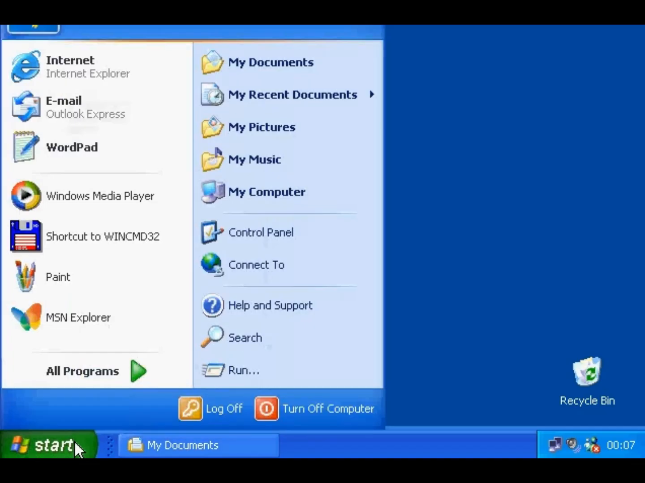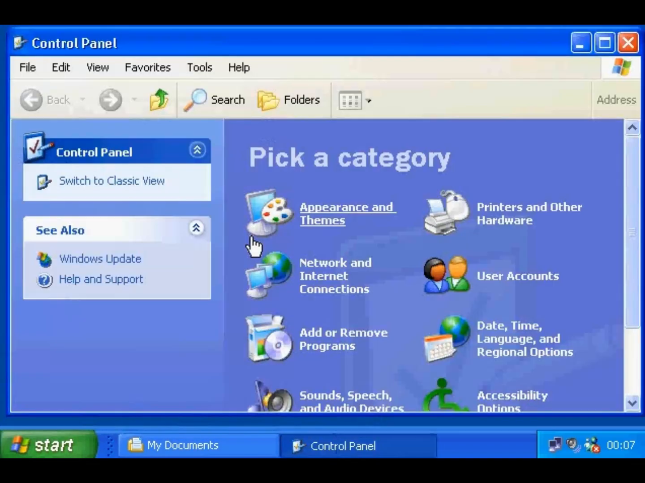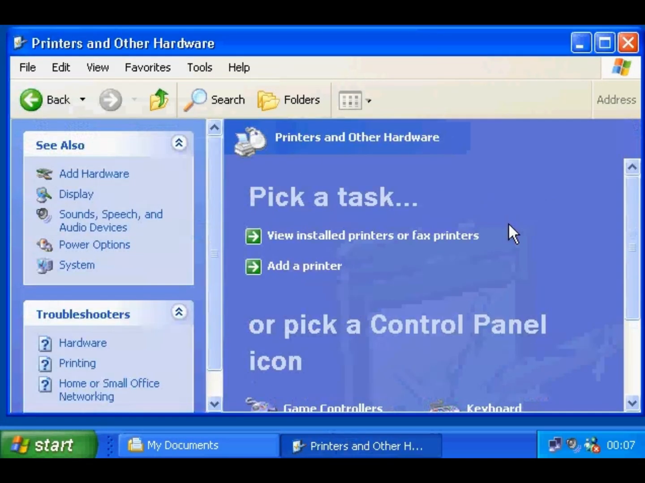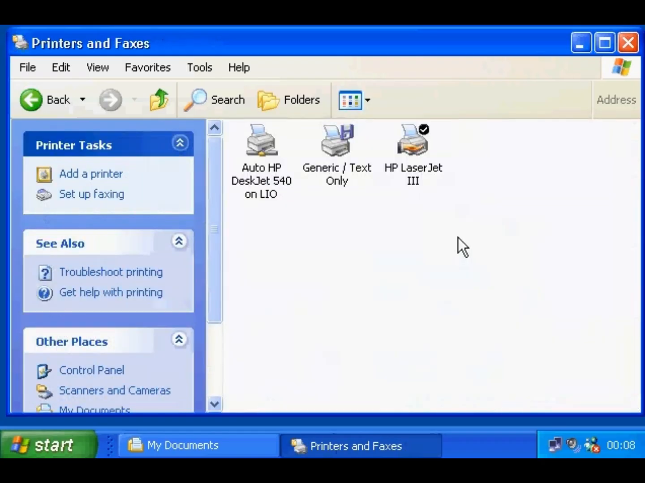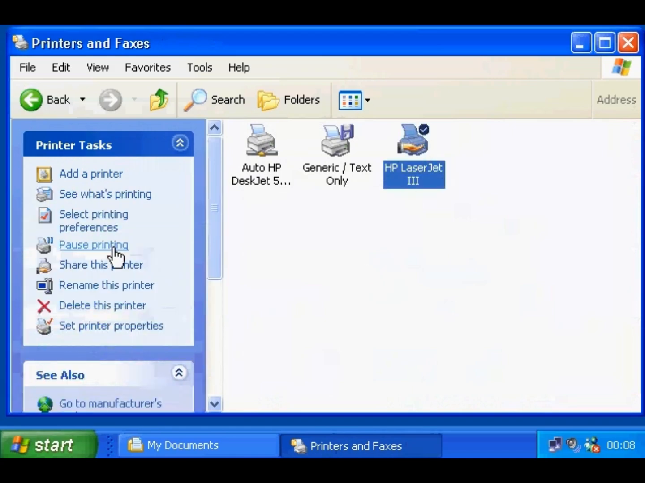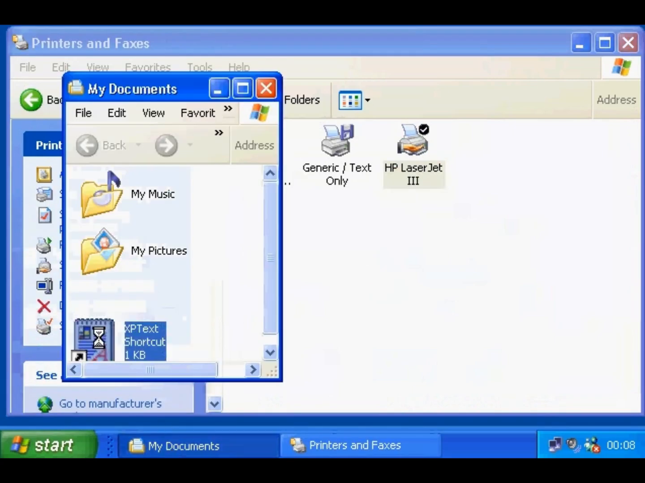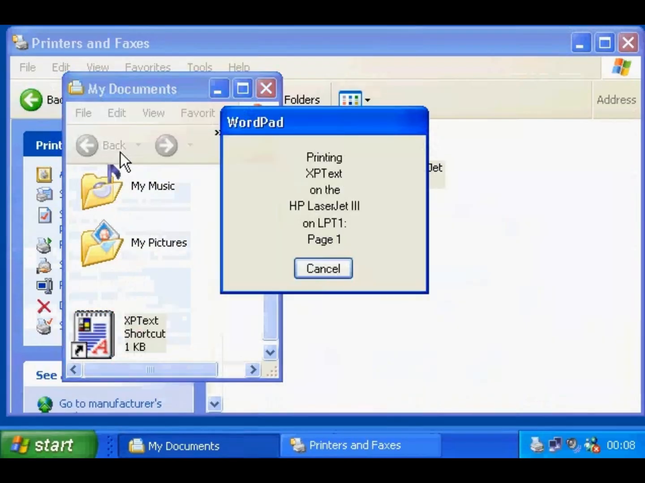To do this, click Start, select Control Panel, pick the category Printers and Other Hardware, and click View Installed Printers or Fax Printers. Select the icon for the required printer and click Pause Printing. Your printing will now be held in the print queue.